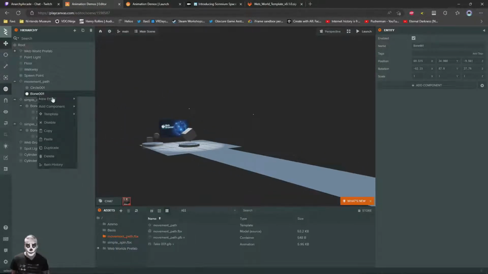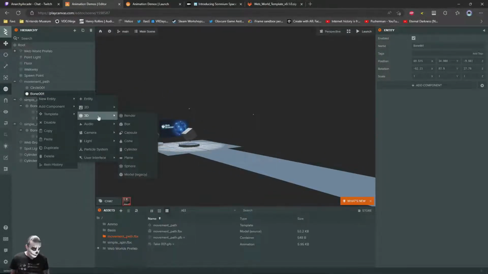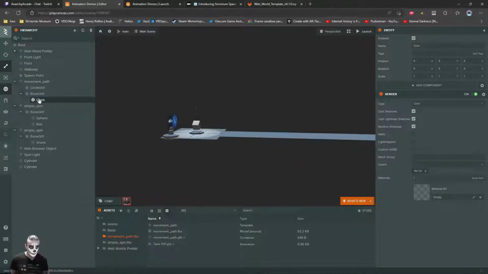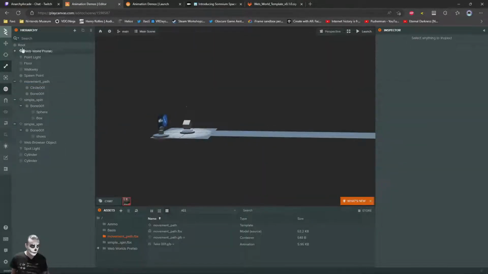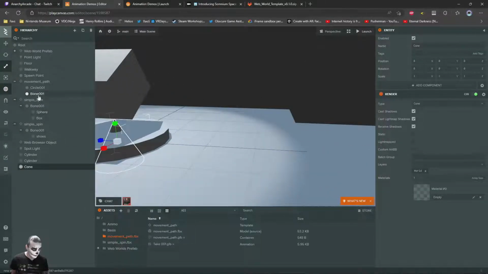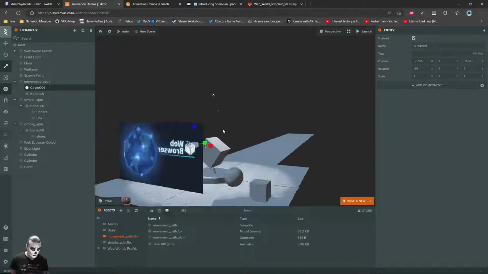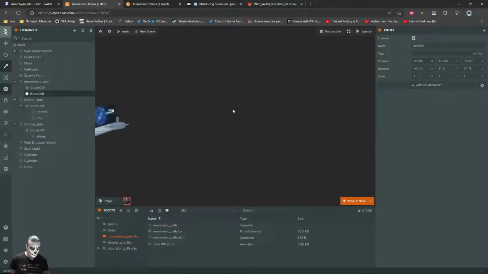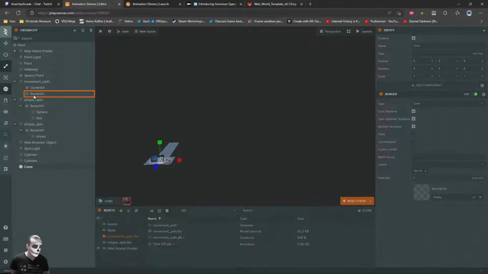We're going to add... I want to know what direction it's going, so we're going to add a cone. Where's my cone? I don't know. 3D cone. There's my cone. There's my circle. Oh, it was way over there. Why was it so far? I don't know. Let's just see what happens when I put my cone into my bone.